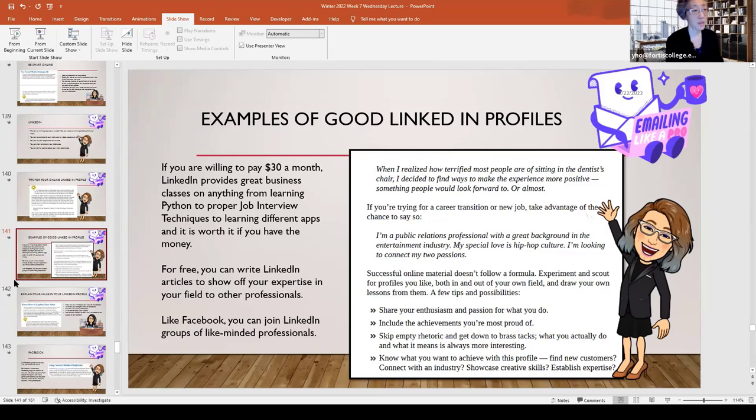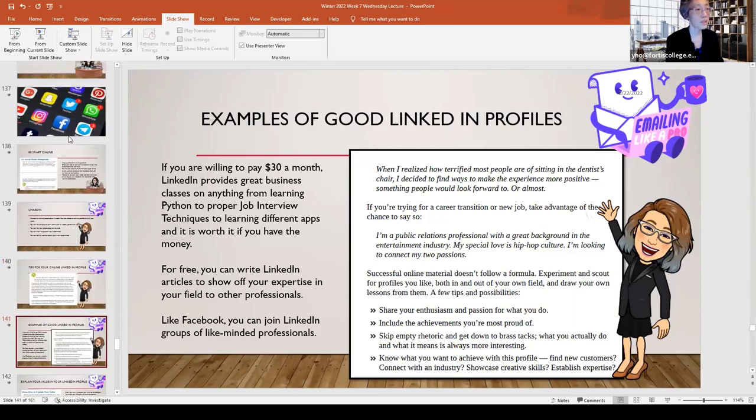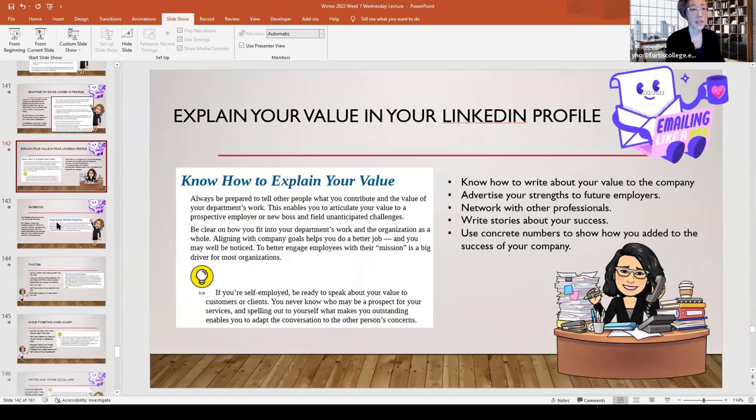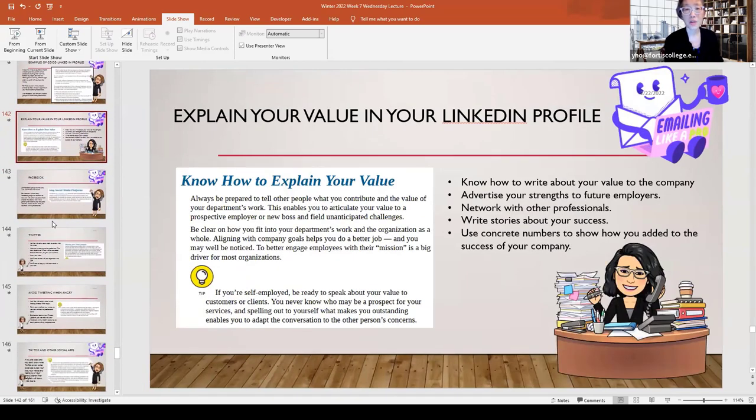So like Facebook, you can join. Oh, did I skip something? No. Okay, LinkedIn. So that's LinkedIn, and you have to know how to explain your value on LinkedIn. You advertise your strengths to future employers. You network with other professionals. You write stories about your success, and you use concrete numbers to show how you added to the success of your company. I added 75% more profit to company X or something like that. So the more numbers you have and can back up, the better.